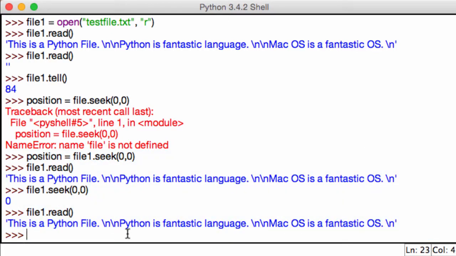So let's quickly recap what just happened. Right now we had position is equal to file1.seek. You know what? Just forget this. You don't have to assign this to a variable. All you have to do is say file1.seek 0, 0. And all this means is I want you to move the cursor back to the beginning of the file. Okay? And once that's done, we can now read it again.